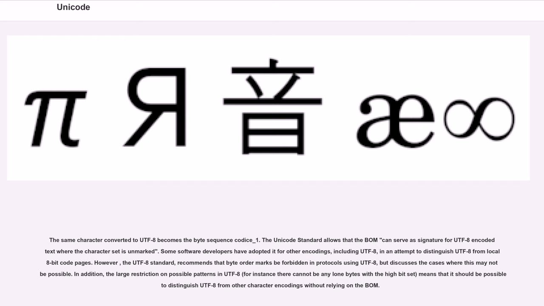The Unicode standard allows that the BOM can serve as signature for UTF-8 encoded text where the character set is unmarked. Some software developers have adopted it for other encodings, including UTF-8, in an attempt to distinguish UTF-8 from local 8-bit code pages. However, the UTF-8 standard recommends that byte order marks be forbidden in protocols using UTF-8, but discusses the cases where this may not be possible. In addition, the large restriction on possible patterns in UTF-8, for instance there cannot be any lone bytes with the high bit set, means that it should be possible to distinguish UTF-8 from other character encodings without relying on the BOM.